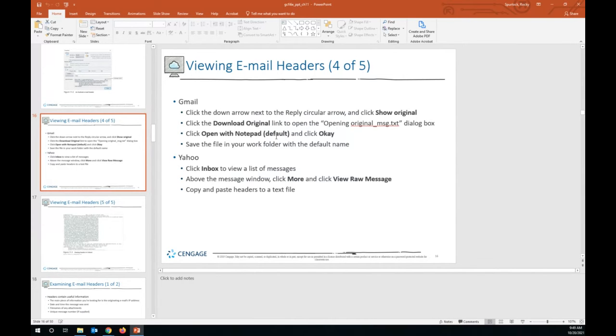Open with Notepad, and it says it's by default. It's not necessarily by default. Click OK. So we're going to examine this.